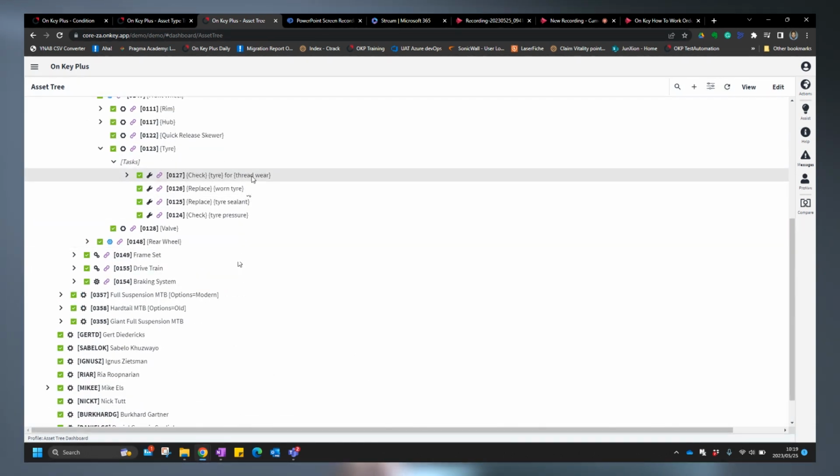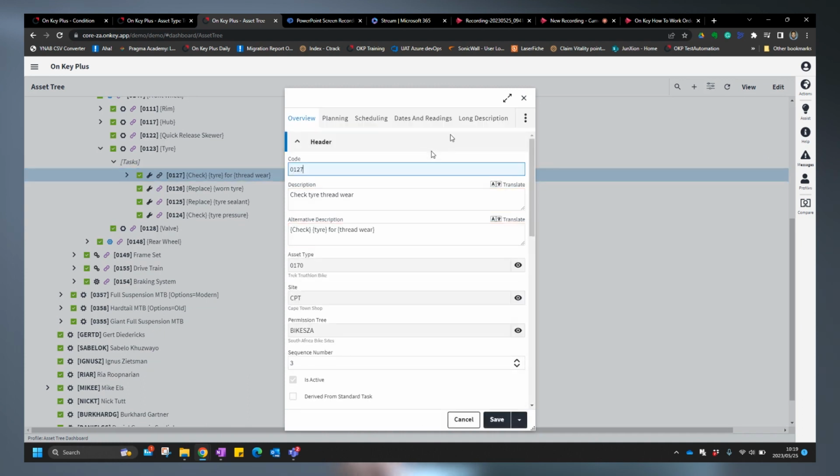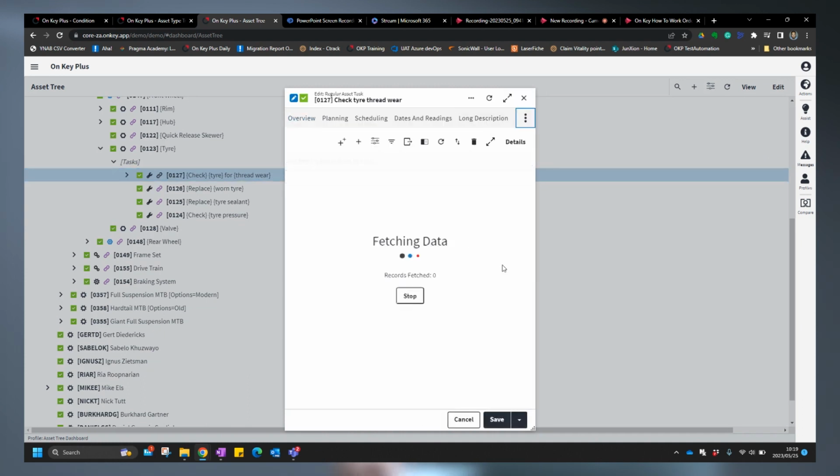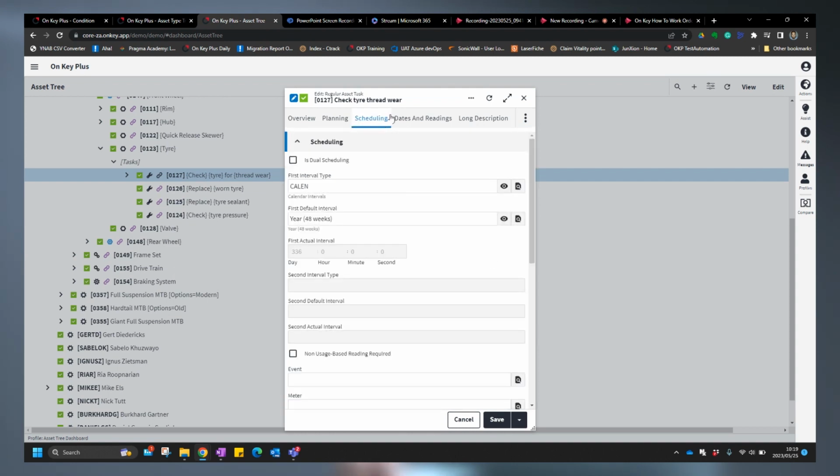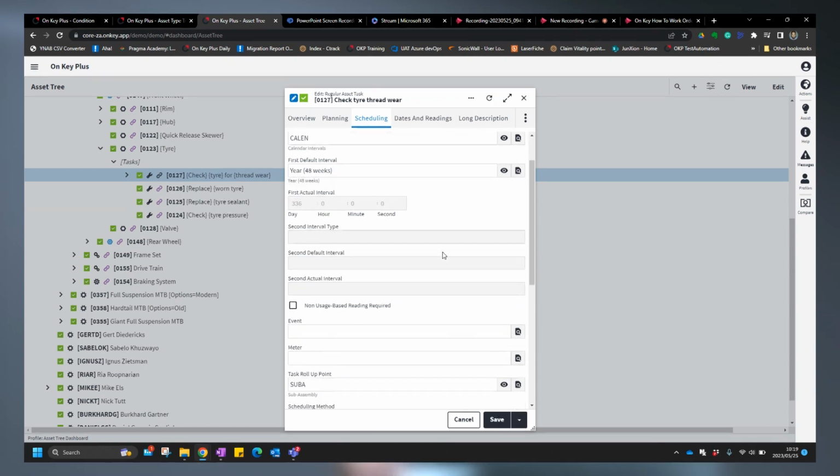Now if I go down to my task, again is to check tire for thread wear. Again, I'll just show you conditions. So those are typically the conditions that apply, but we have selected competitive. So it's the competitive condition. It's going to make a change with the interval on this task. Let's go to scheduling. This is a yearly task, so standard, no conditions applying. Every 336 days we'll get this task.